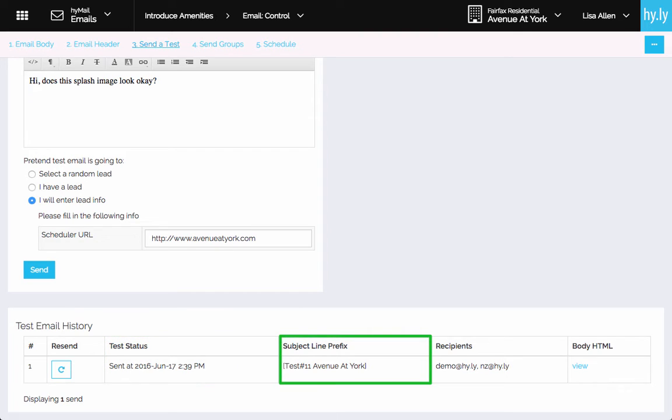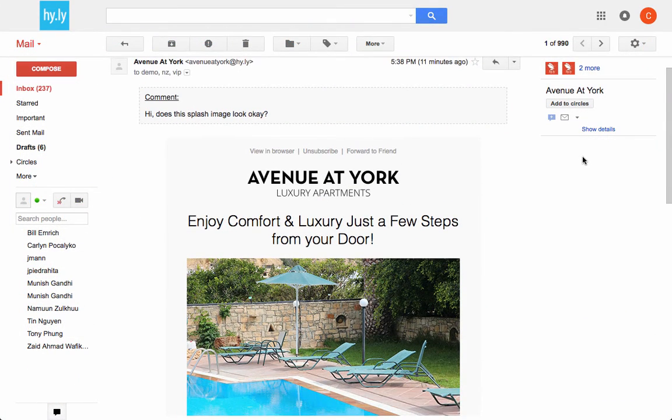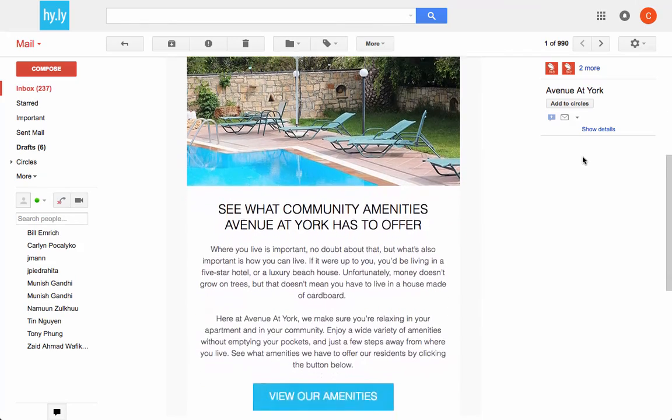Subject line prefix, which shows what the test email's subject line looks like with the macros generated. Recipients, which lists the email addresses of the recipients that have received the test email. And body HTML, which allows you to view what the email campaign's design looks like when it's sent to a recipient's inbox.